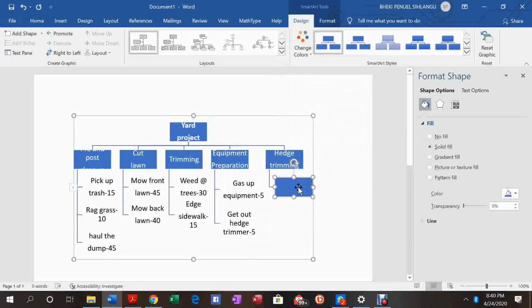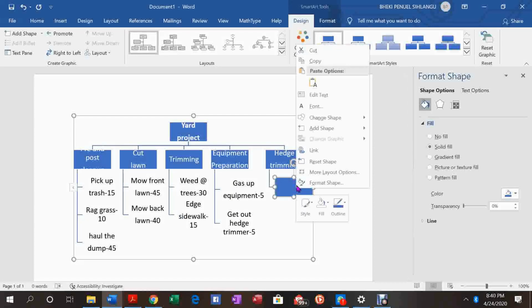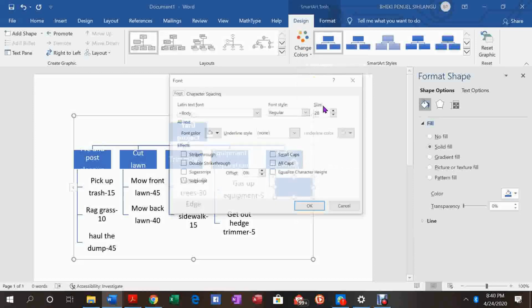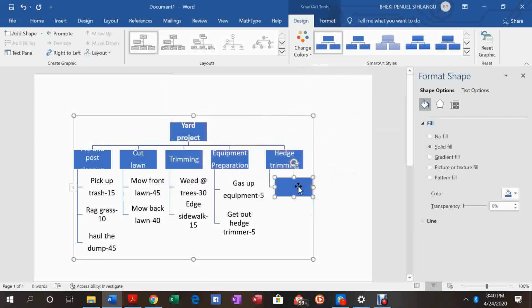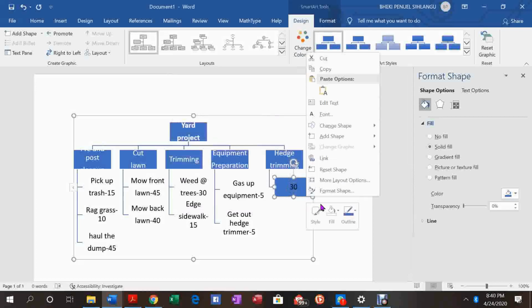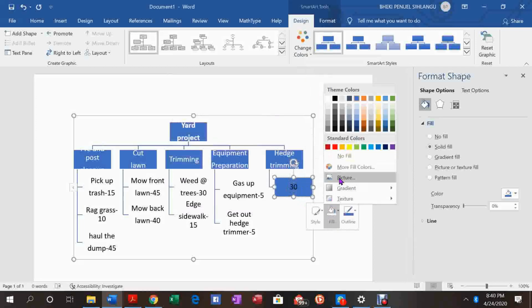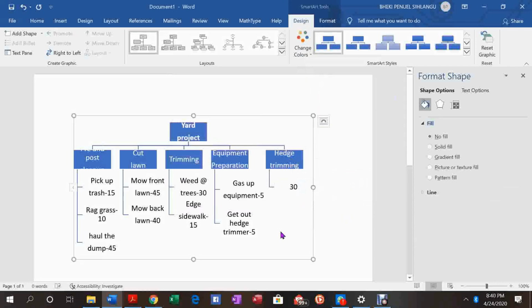Then hedge trimming will be done for 30 minutes. I'm just gonna change the font size first. I'm gonna make it 14. Sorry. There we go. Then I'm gonna edit text. Then I'm gonna make it 30 minutes. I'm gonna change the font color to be black. I'm gonna highlight everything within my box. I'm gonna make it black. Then I highlight the box. Then I say no shape filler. There we go. Then I'm done.